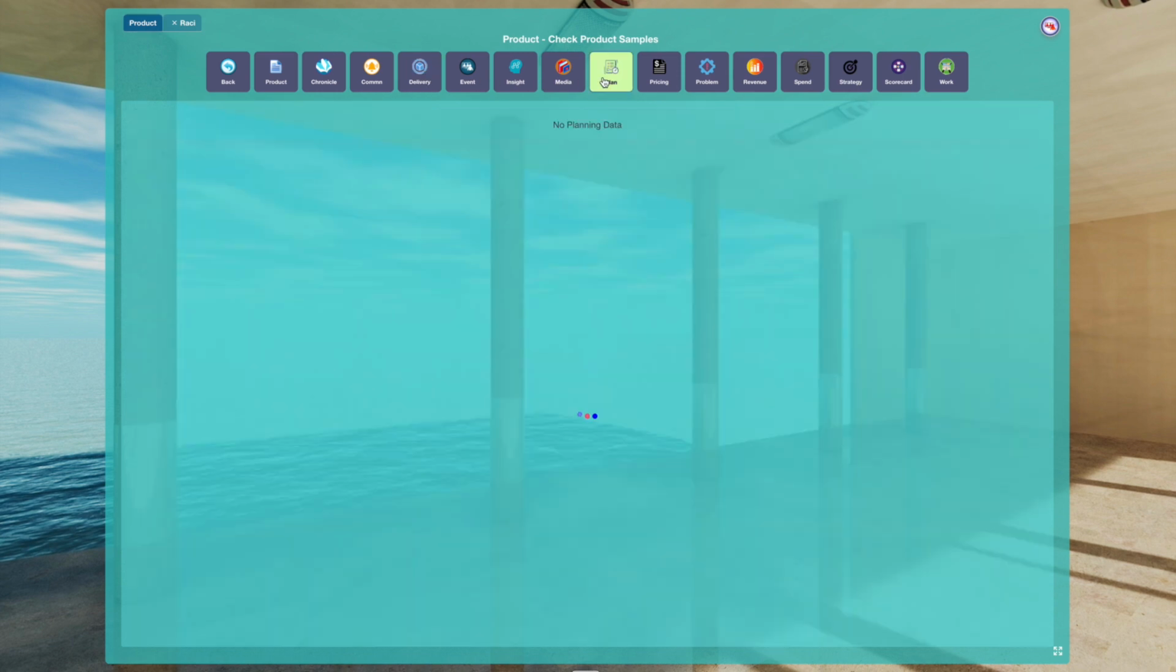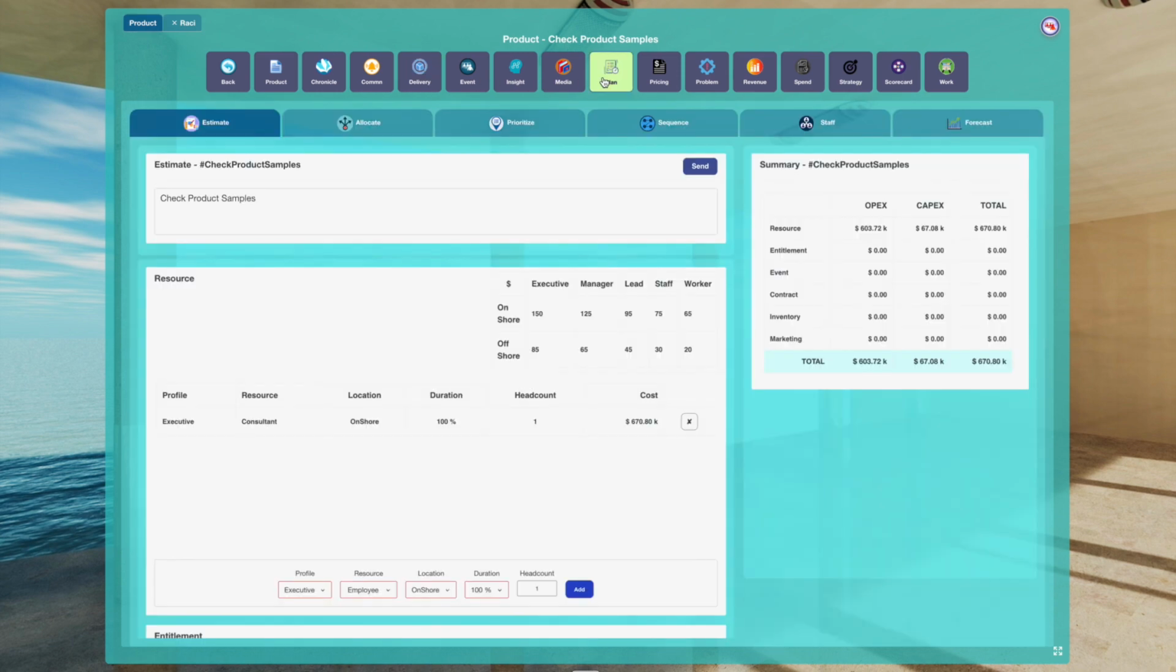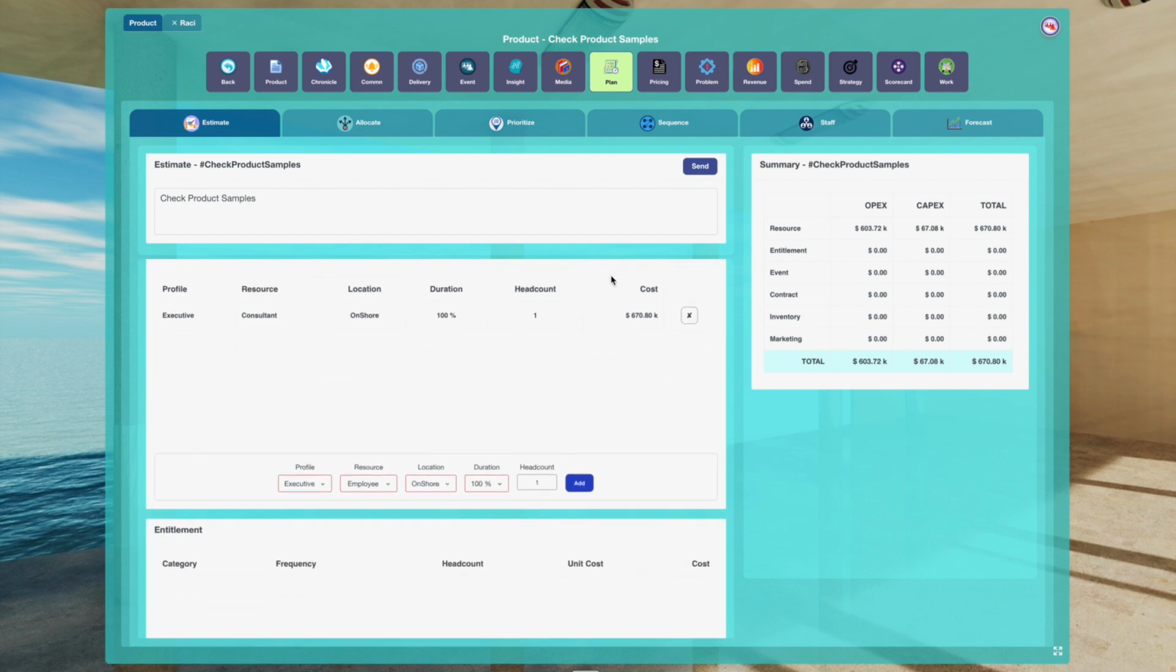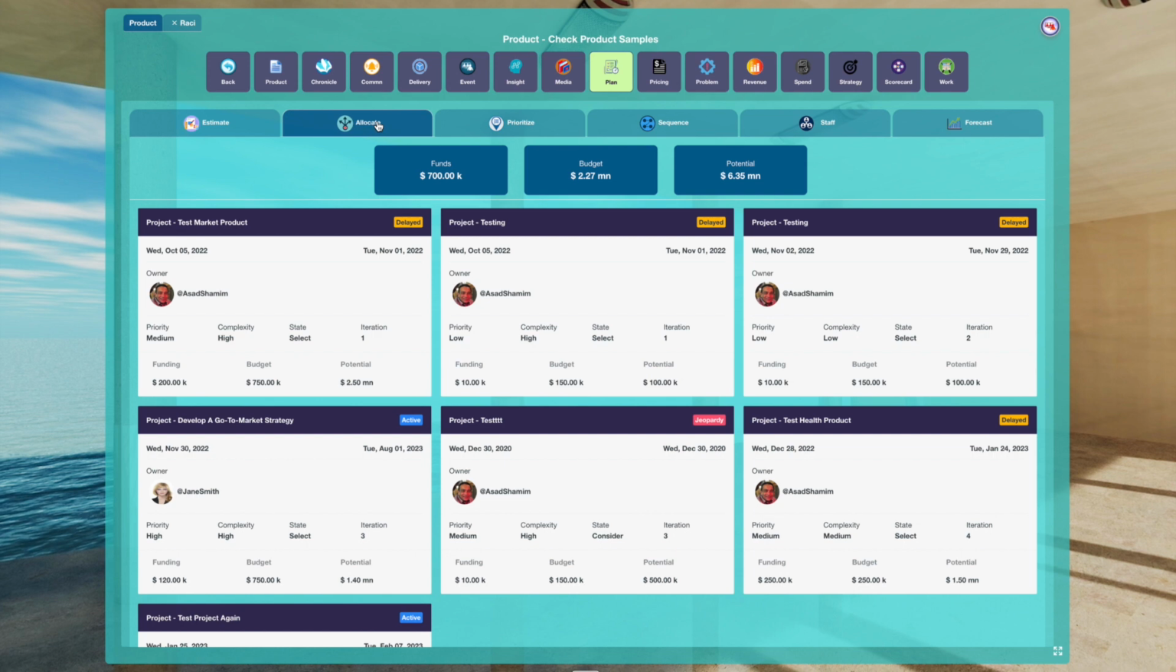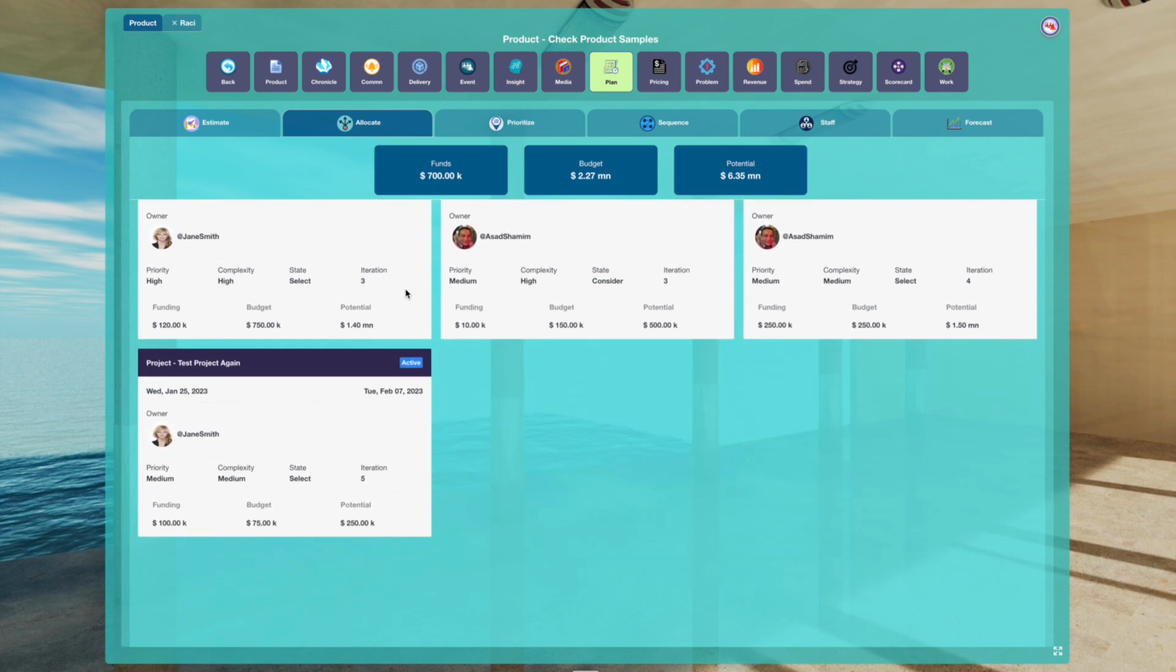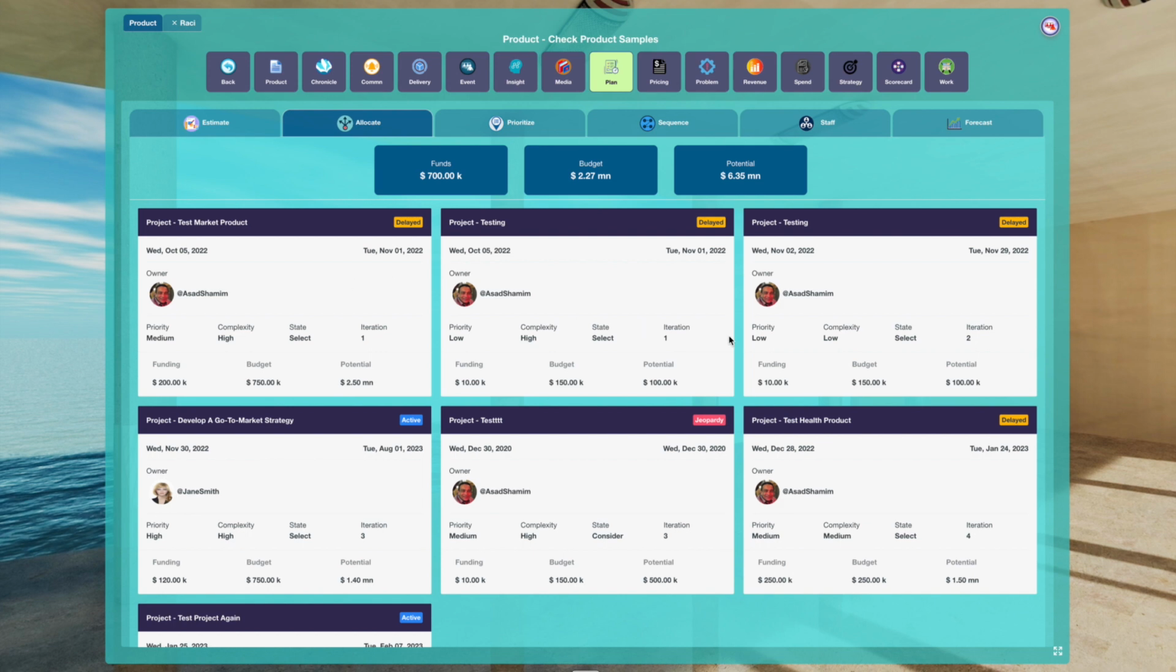You can plan, starting with the estimate. You can estimate what your product cost is going to be, and it's laid out pretty nicely and rolls it up to the business. You can allocate dollar amounts to your product. This way you know what is going on for each project.